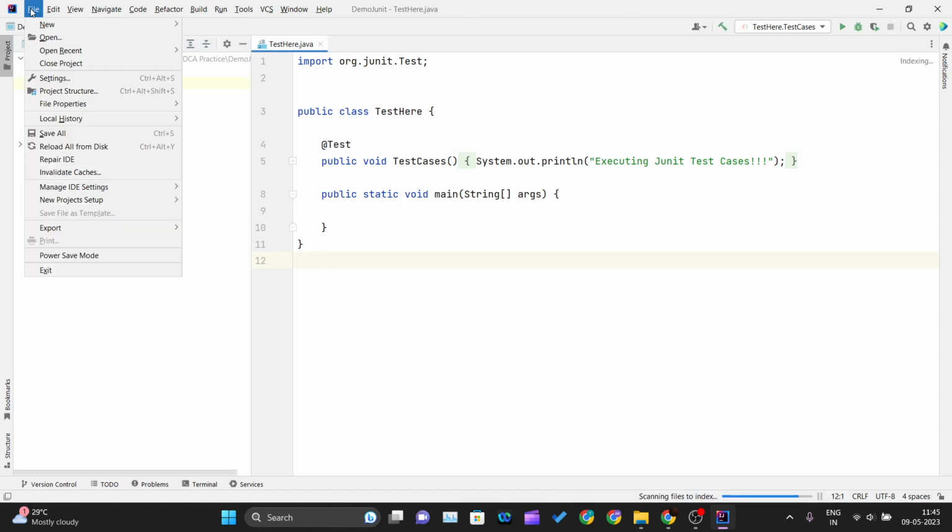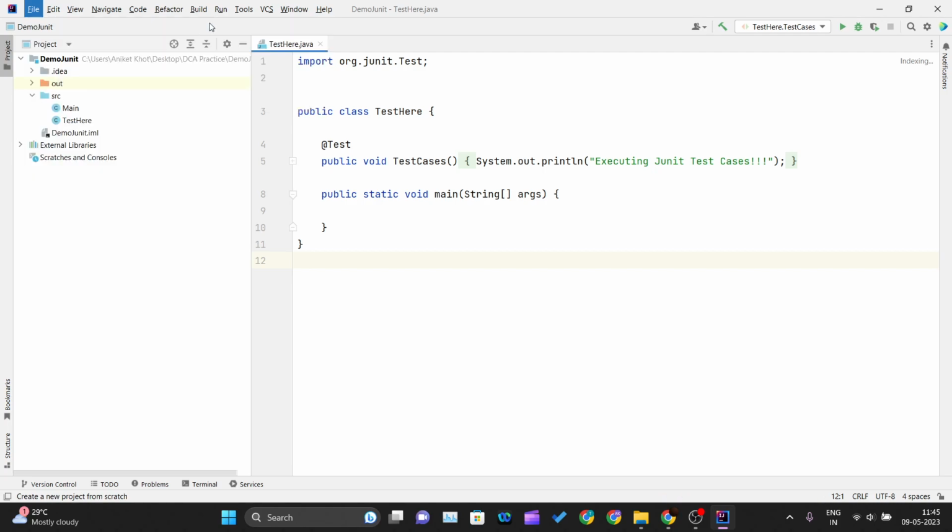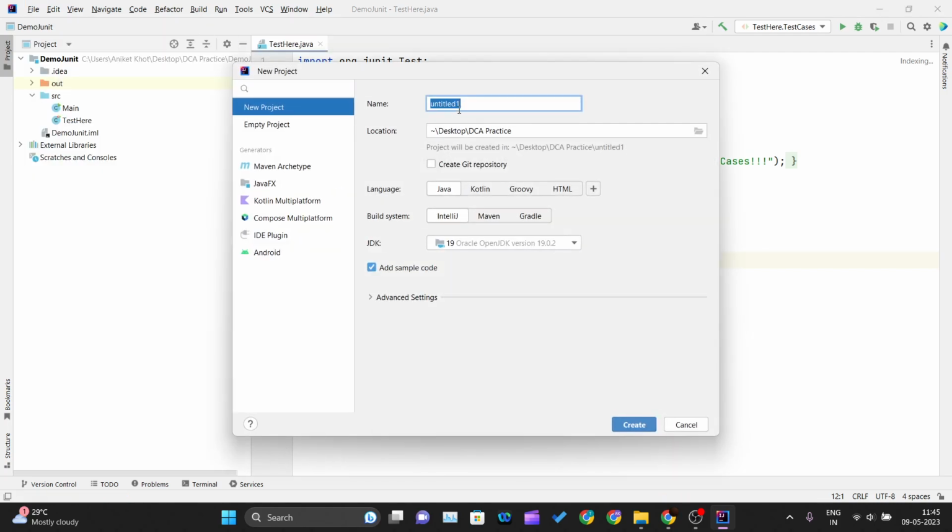Okay, I will just click on file, new project. I'm gonna create a new project. I will give the project name as JUnit for Maven. Any name you can give over here. So the language should be Java and the build system should be Maven. In our previous video, we used the IntelliJ build system, and now for this video, we'll be using the Maven build system. Okay, so the JDK I'm using is 19, which is the latest one. And I'm just gonna say create.